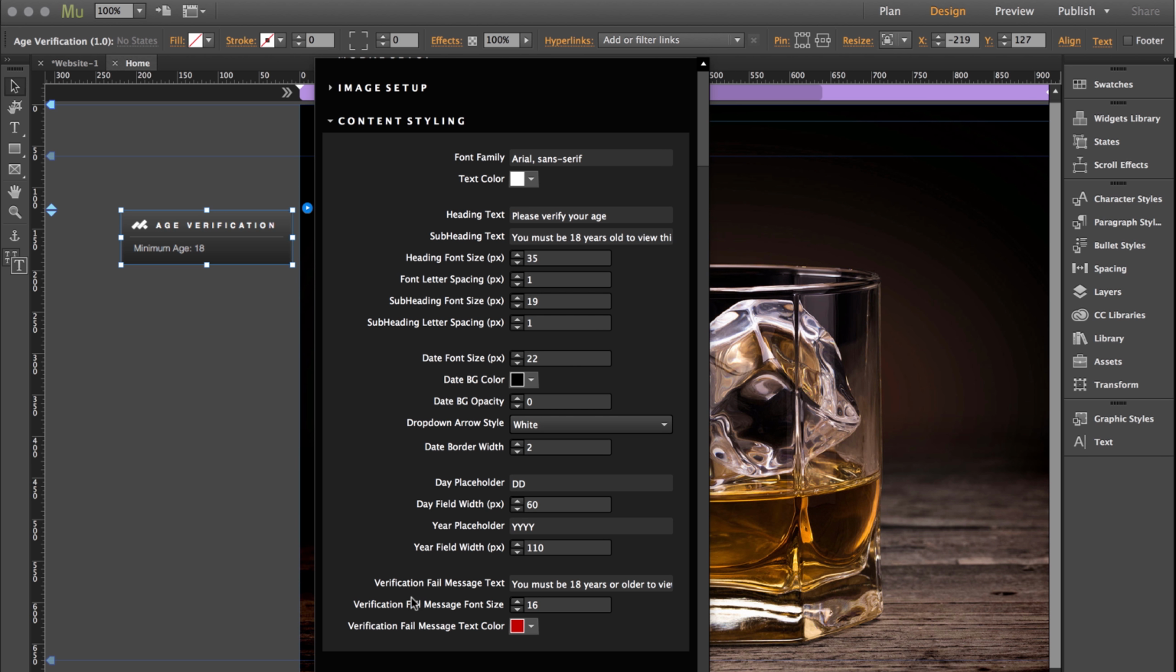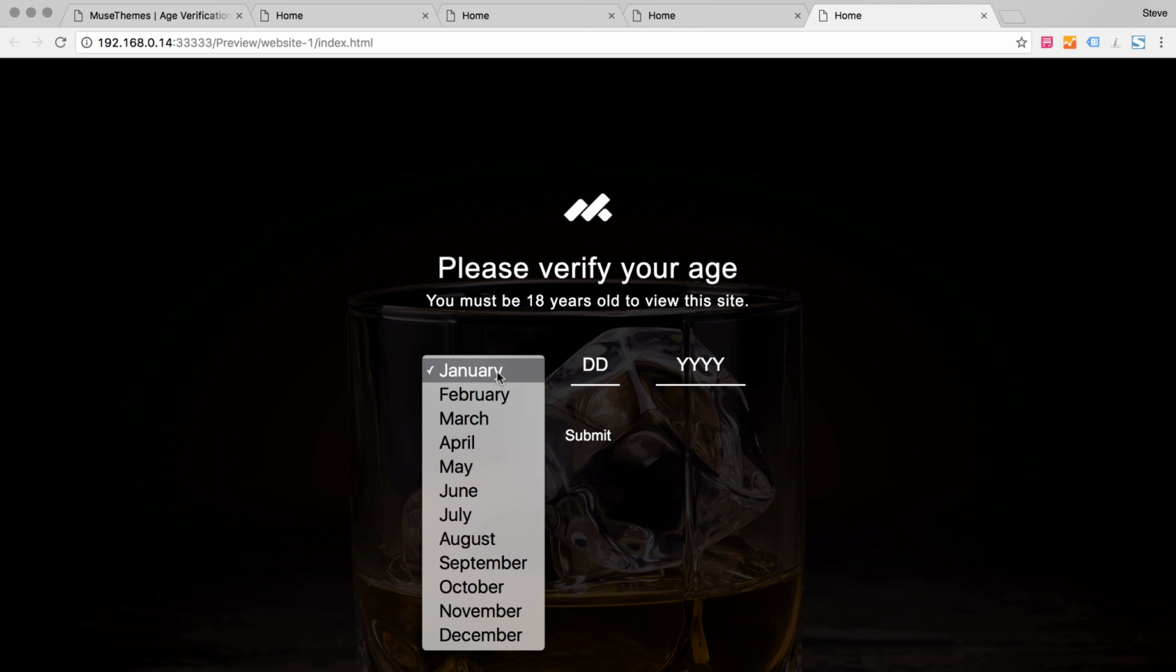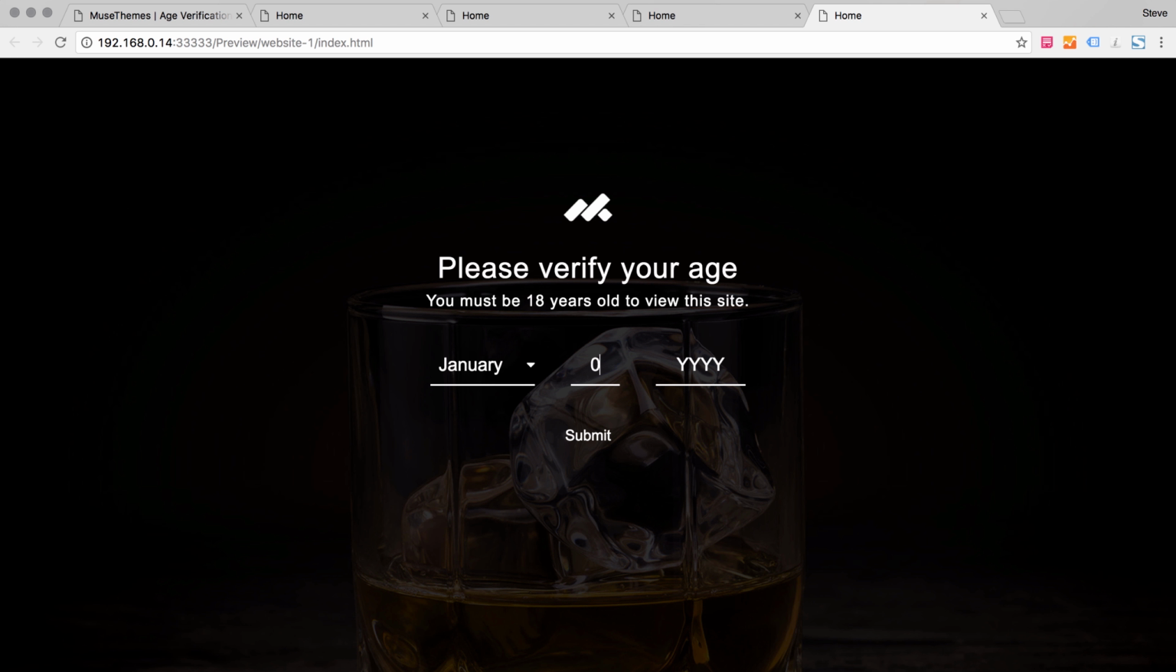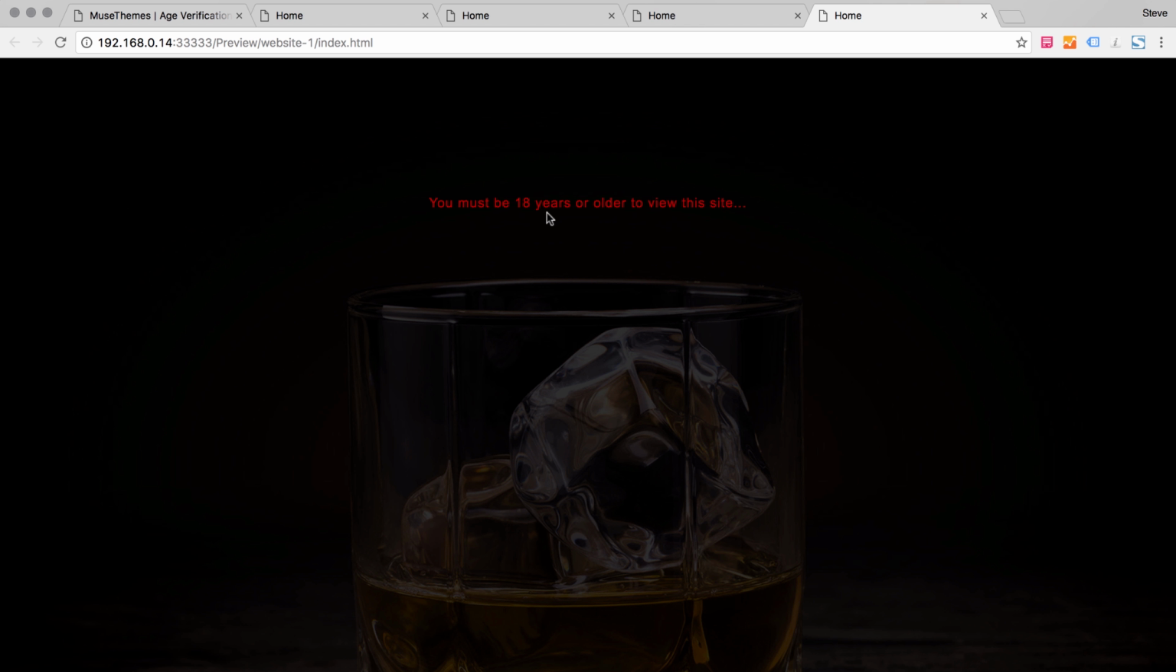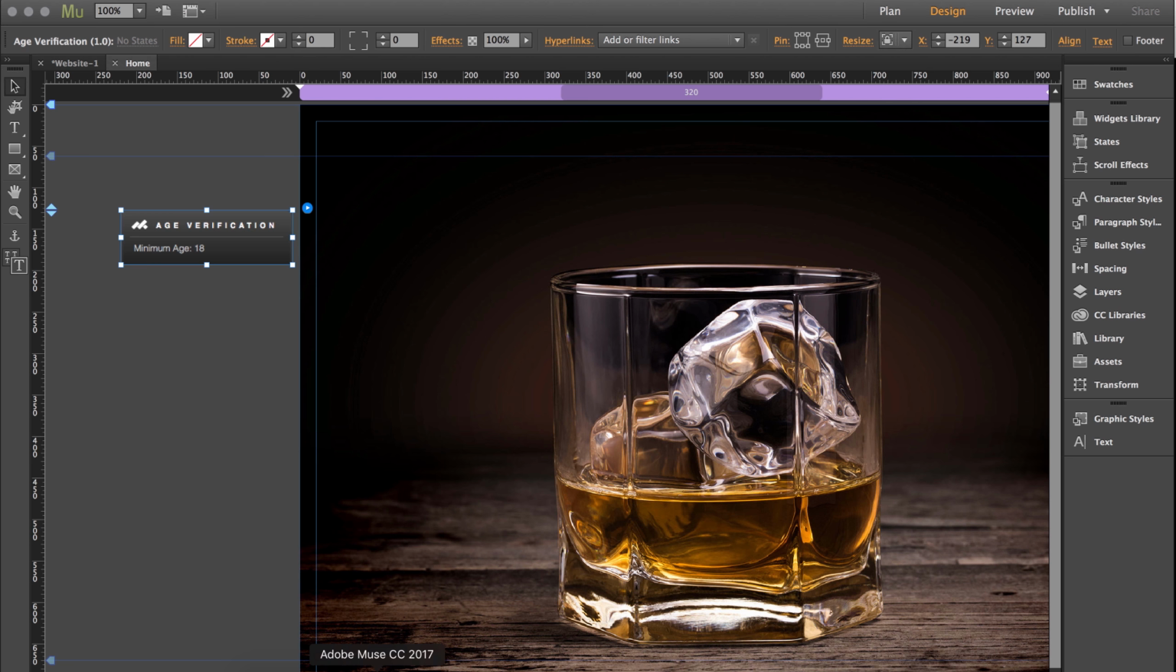Lastly, we have a verification fail message. So right now it says you must be 18 years or older to view this site, and it's set to be red. So if I jump back to this in the browser and I set it to a date, let's go January 1st, 2005. So obviously not older than 18. When I hit submit, it gives us the fail message and the website access is not granted.